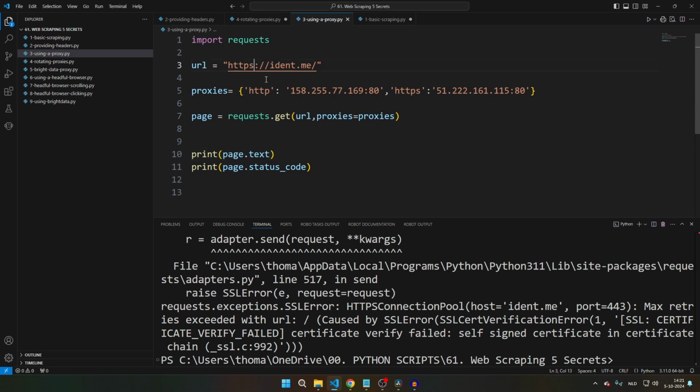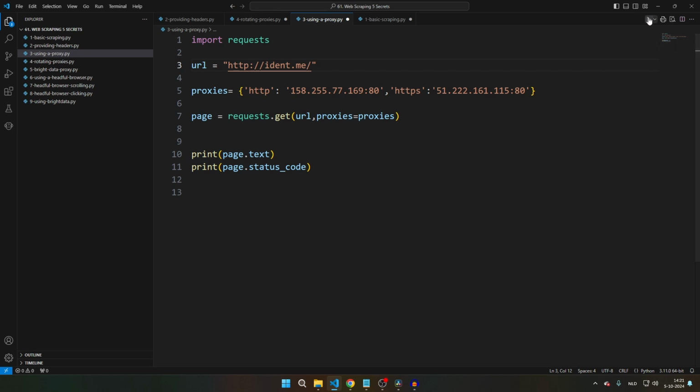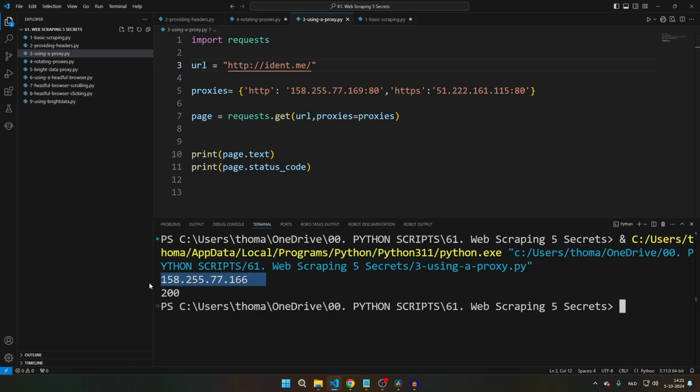So I'm going to try to remove the S here. So I'm connecting with the HTTP proxy server and hopefully that one will work. And as you can see, I'm now getting back a different IP address. It's not the one ending on 149, and as well status code 200.